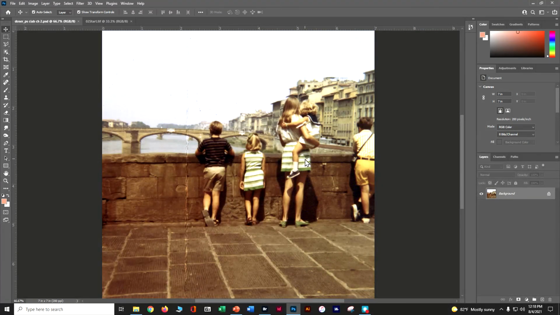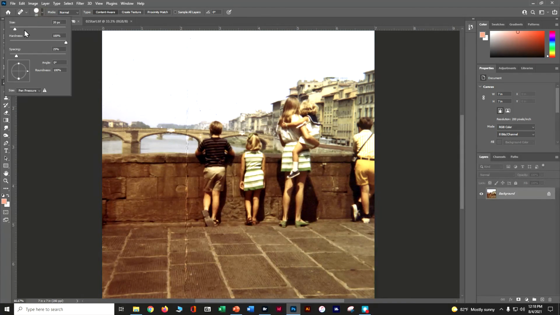All right, next thing we're going to do is fix this big crease down the middle. In order to do that, we're going to use our spot healing tool. It looks like a band-aid with a jump rope. So let's grab that spot healing. With spot healing, let's make sure our content aware is turned on. We want our size to be about 25 or so, and our hardness is set at 100%. And let's hit tab and it'll make it go away.